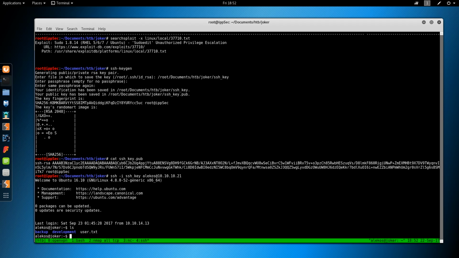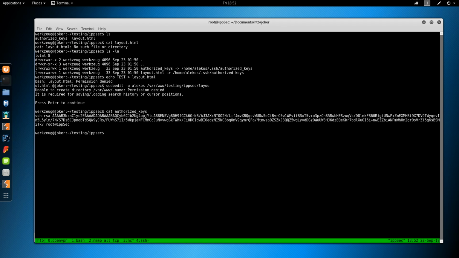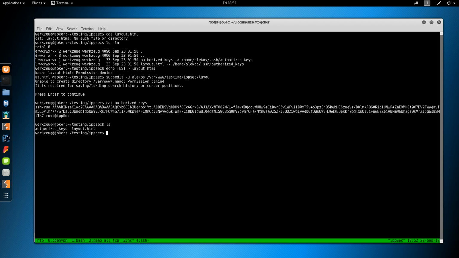But you probably wanted to see the other way to do this. The other way isn't through a CVE, and it wasn't intended, and it's my favorite way. This is how I did it the first time.